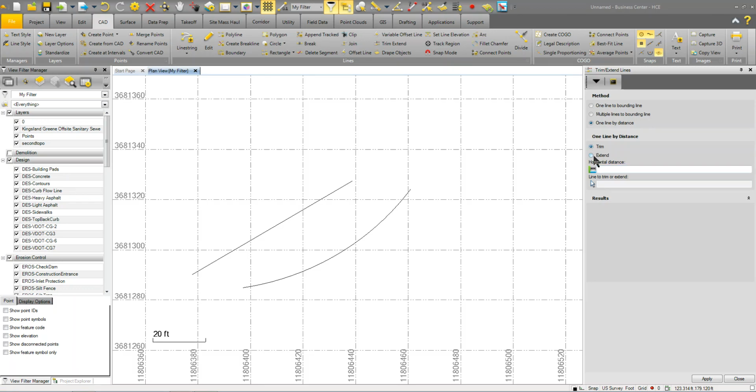and I've already forgotten exactly what that number was. And what I'm going to show you here is the actual trick of how to do this. So I'm going to trim it because I want to shorten it. I'm going to go to the horizontal distance. So the distance that I want to shorten it is a certain value, right? It can be a percentage or whatever.